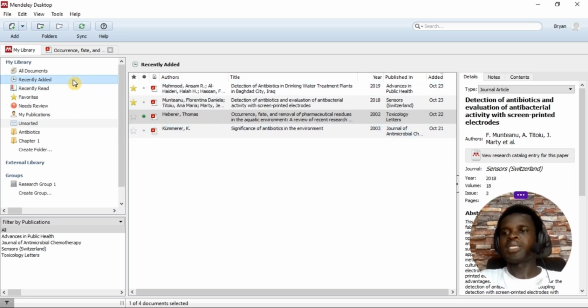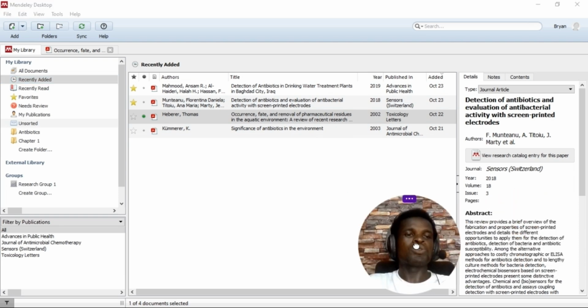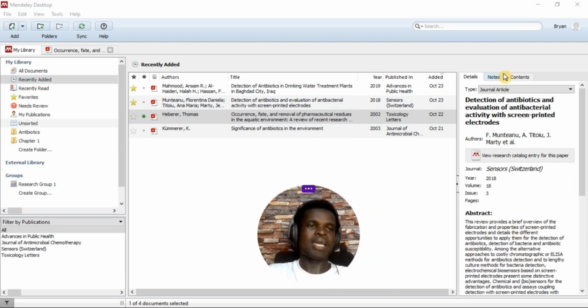Okay, so the next thing to look out for in the library table is that the library table shows or displays the name of the author, the title of the document, the year, the publisher, and the dates you added the document. Now, as we head over to the far right hand side of our Mendeley, we can see details, notes, and contents.